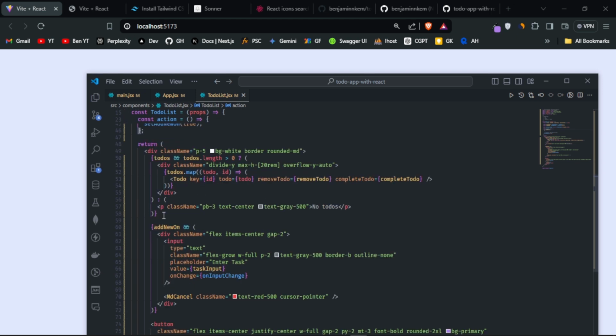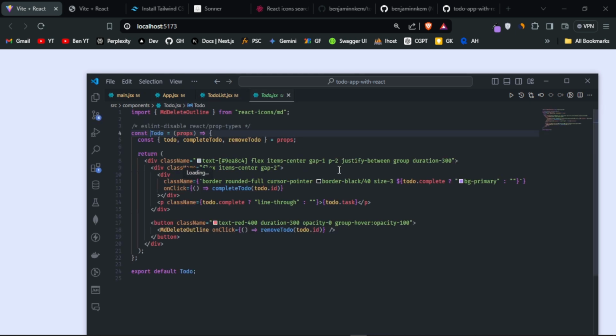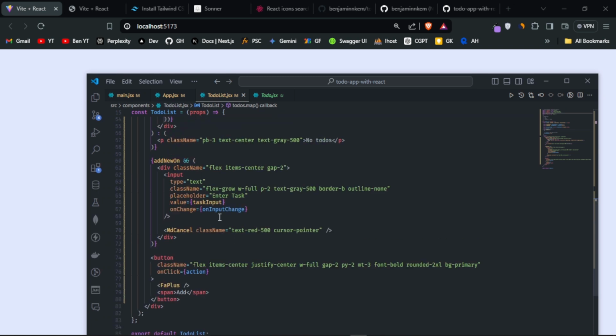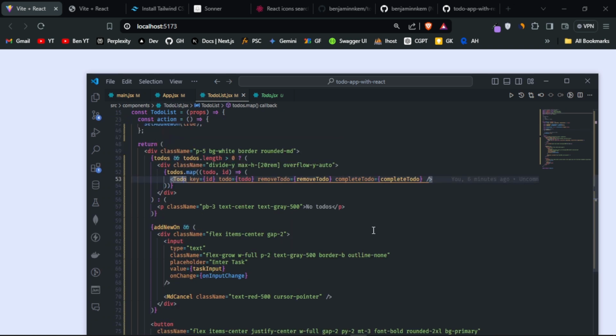Now, for dynamic values, you have to put things in curly brackets. There's a check here to check if the todos exist and the length is greater than zero. If the length is greater than zero, you loop through it. Then you pass in your data to the todo component itself. Then we get it from the props. We get functions from the props and then display it here. And yeah, that's basically it.